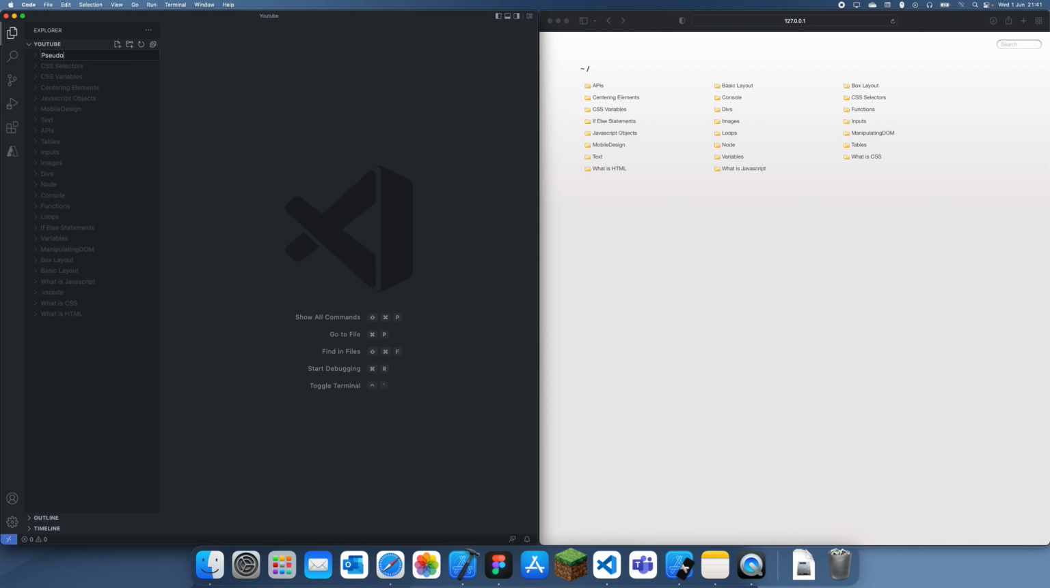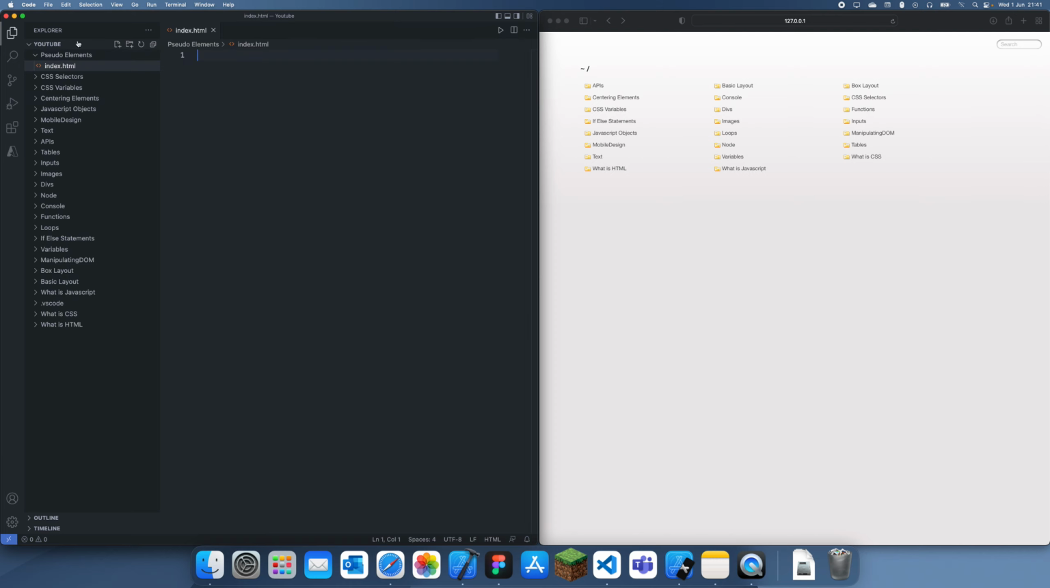So pseudo elements are actually spelled with a P, the P is silent, but basically they're just CSS elements which are like the original element, except you can apply different styles to them and they get activated during different stages of the element's life cycle, if you can call it that. So let's just call this pseudo elements and I'll show you what I'm talking about.